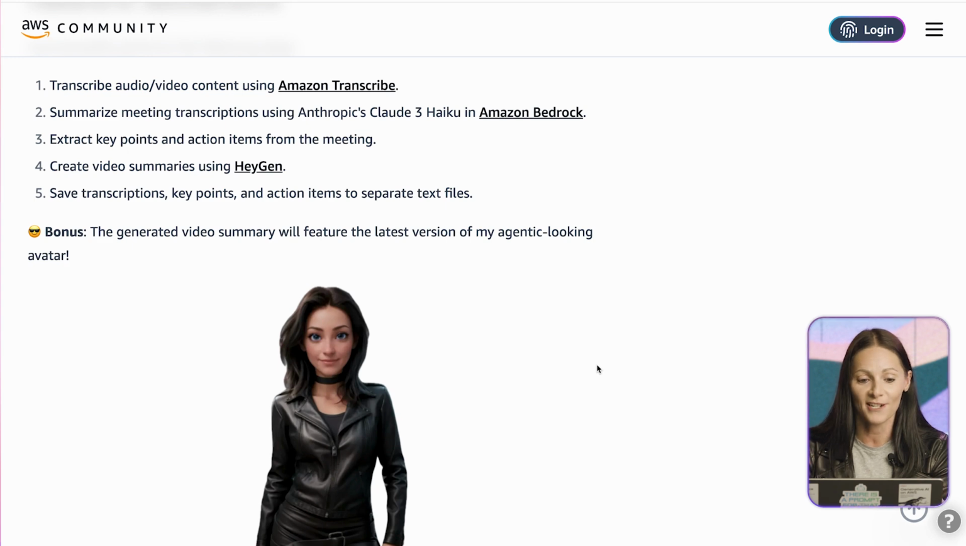Then the second part is I'm going to send the transcription to a model. In this case, I'm using Anthropic's Claude 3 Haiku model in Amazon Bedrock to create a summary. Specifically, I want to have the key points discussed and a summary of the action items.